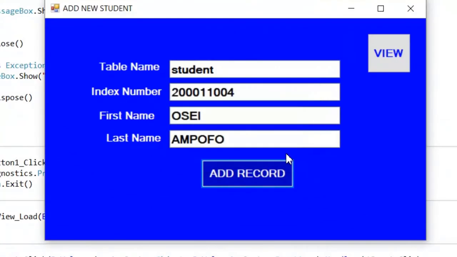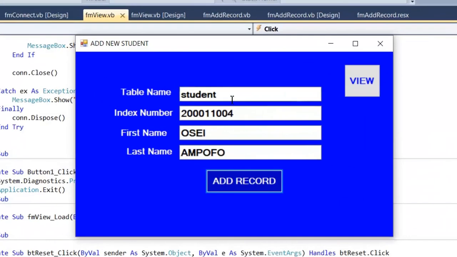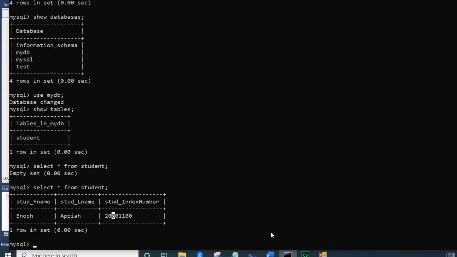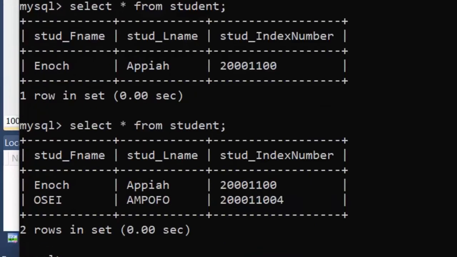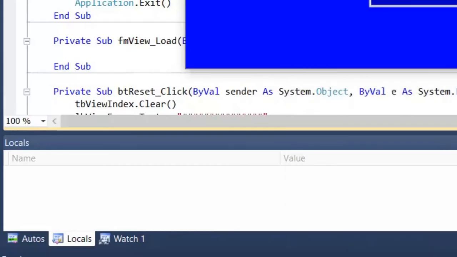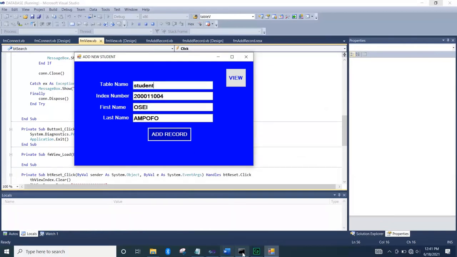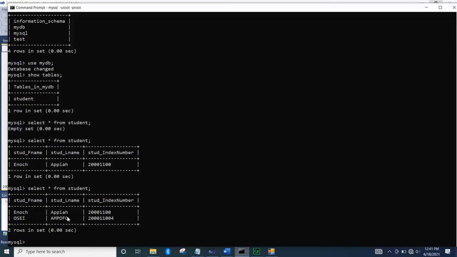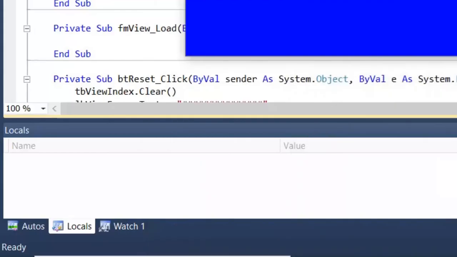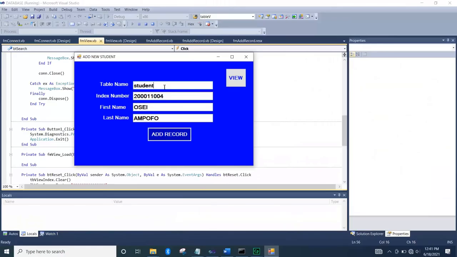Now that the record has been added successfully, let's go back and view it. With the same statement, I'll view, and as you can see, Osei Ampofo has been added successfully. So based on these two, we can say that our program is successfully connected to the database. Based on these records, we can say that our Visual Basic program can interact with the database successfully.